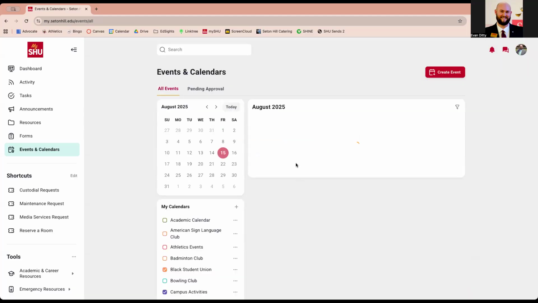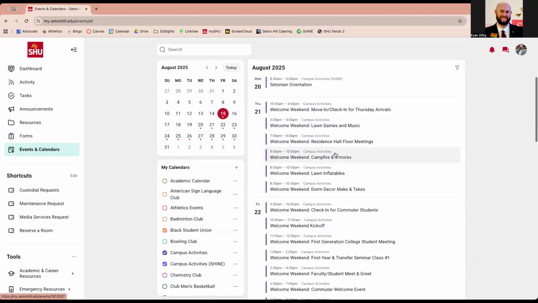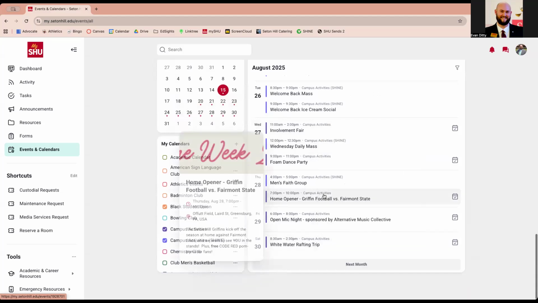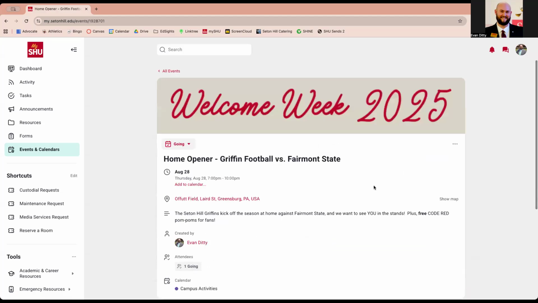For this one, we're going to go ahead and discard this, and I will show you what an event that has already been created looks like. For example, this is an event for the home opener of Griffin football versus Fairmont State on August 28th, 2025. For people who are able to edit the event, this is what their event page will look like. So you can say yourself whether you're going or not going. It will have your cover image, it will have all your information.